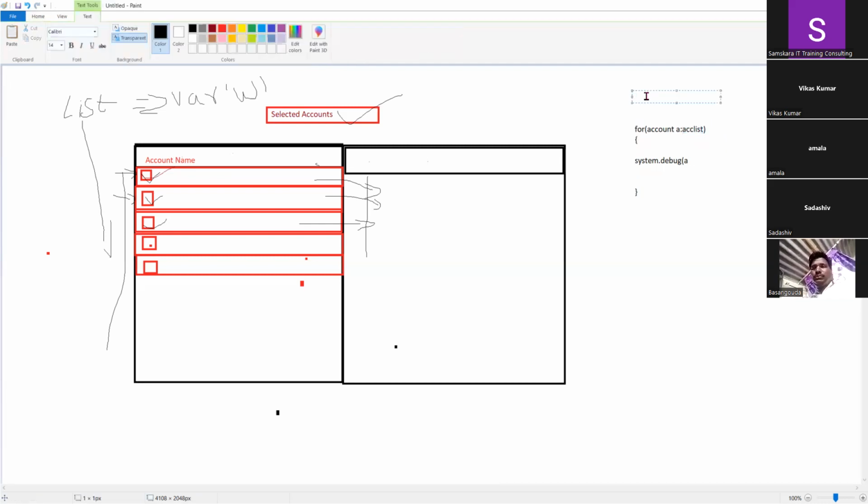So basically I have a list of accounts and its name is ACC list. What I'm doing is collecting all the information from SOQL, which is stored here. Assume that this is select Id from Account, limit 10. Now I have these 10 records inside this ACC list.